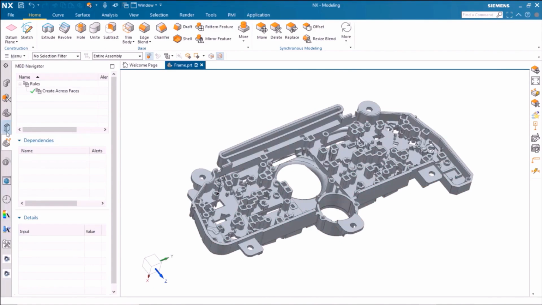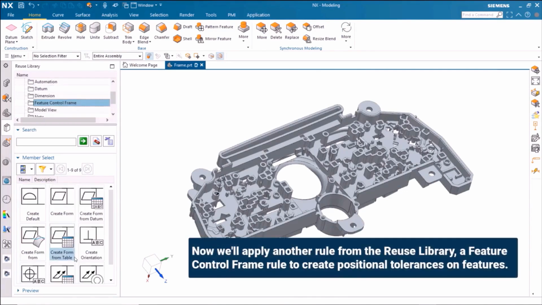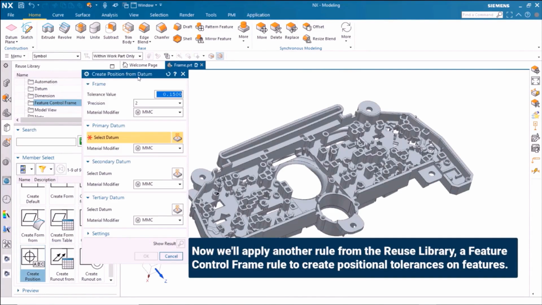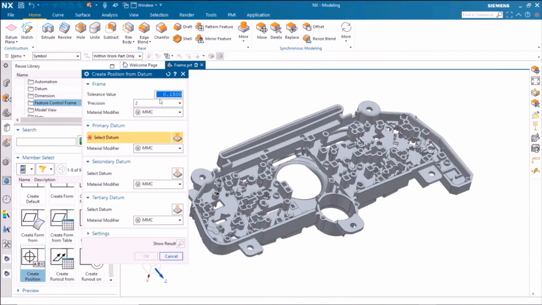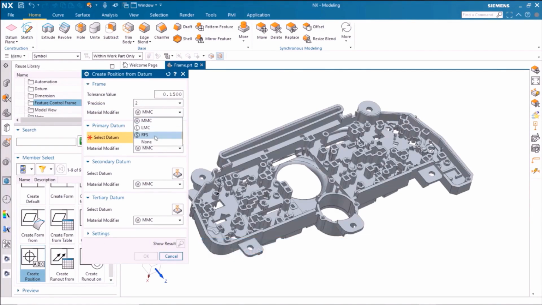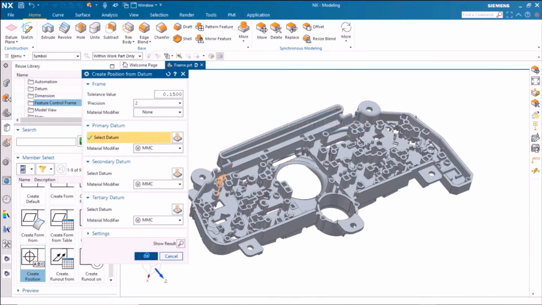All right, getting into our reuse library again, we'll apply another rule from that reuse library, and we'll apply a feature control frame rule to create positional tolerance on our features here. So going into the feature control frame folder, we'll choose the create position rule, and we'll designate a tolerance here. We can customize this rule if we need to. The nice thing about these user interfaces, when you customize or build these in the software, is they're very user-friendly with drop-down menus, etc., to choose different options, or input fields to change, in this case, the tolerance value.